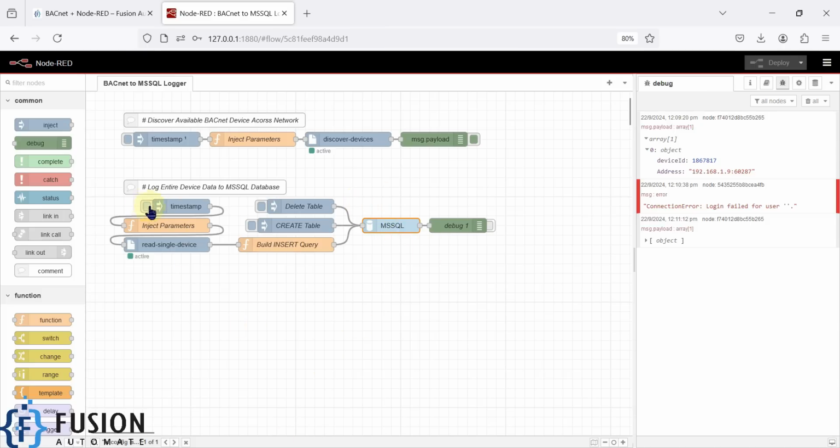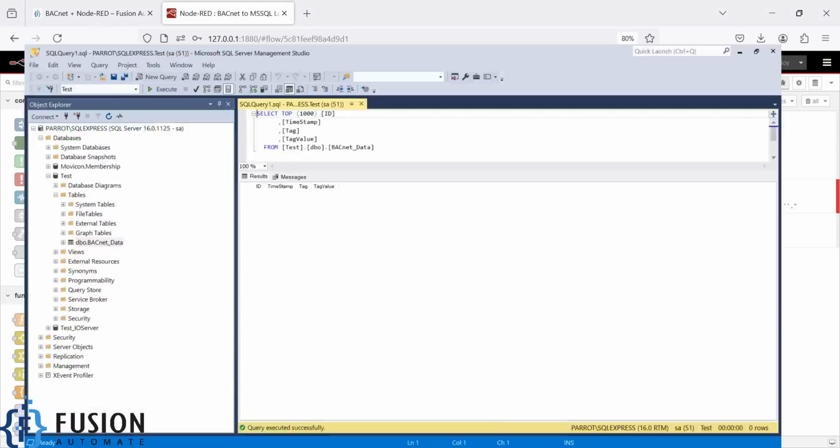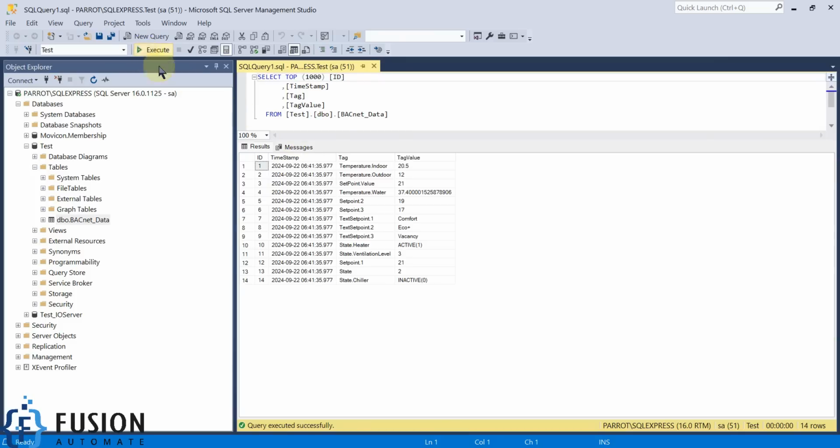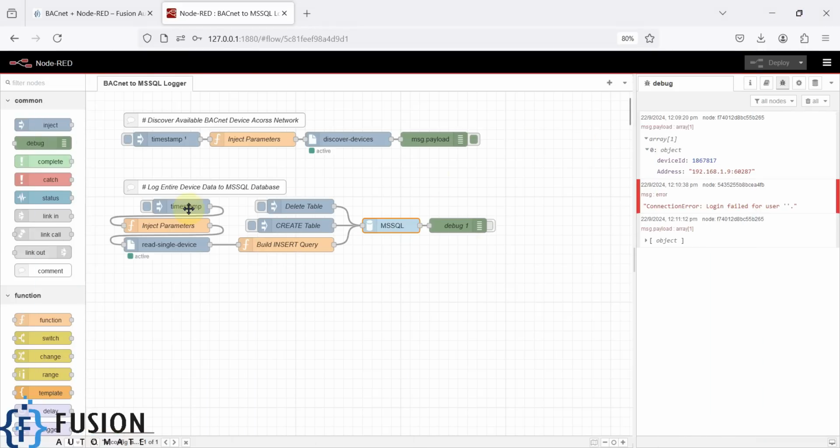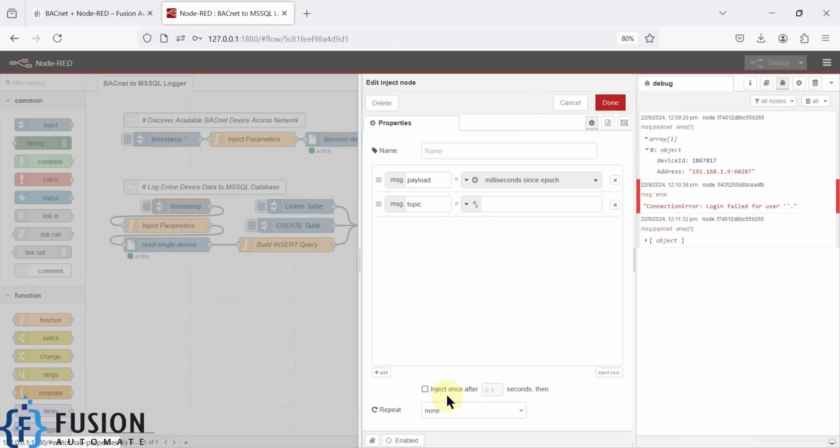Now we have already injected it, so we have a first lot of data in this table. I am going to execute again, and here you can see we have the timestamp, the tag name, and the tag value. A total of 14 tags are logged inside this table. Now if you want to log continuously, you can double click on this timestamp node and set it to repeat at an interval of 5 seconds.